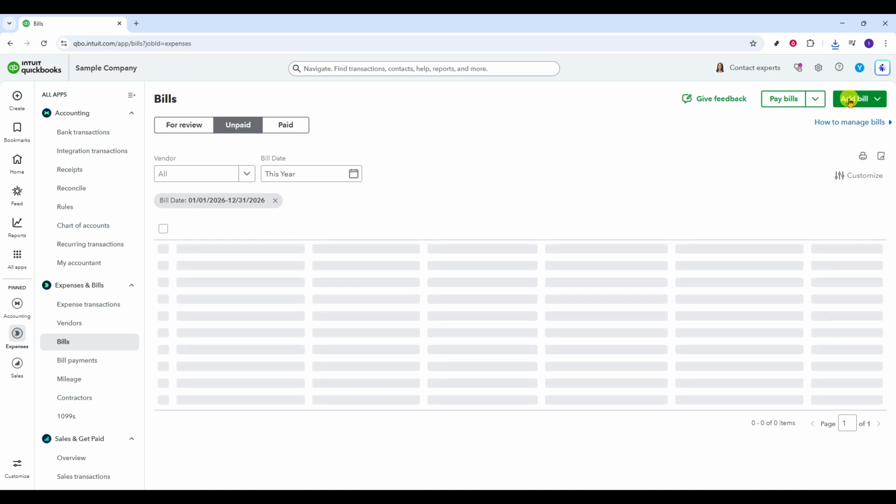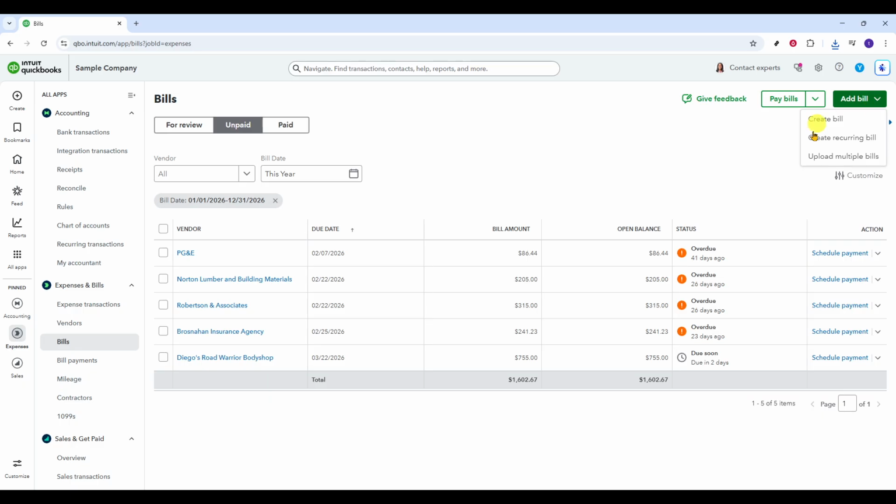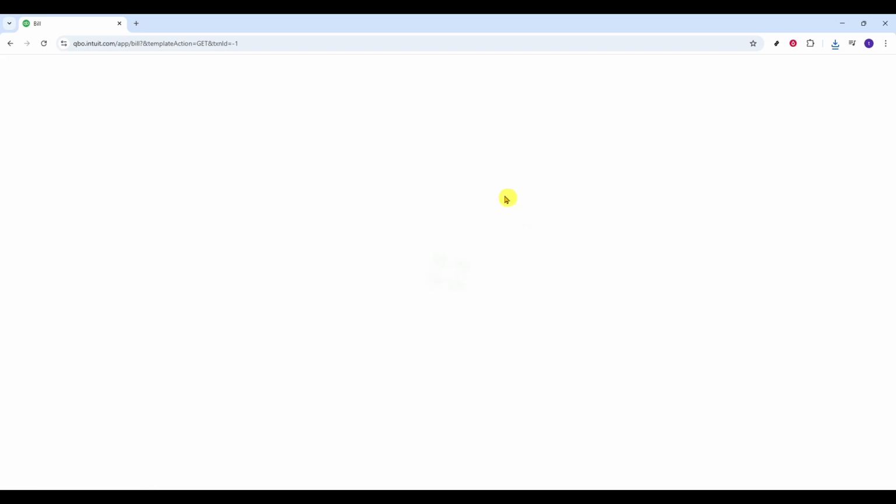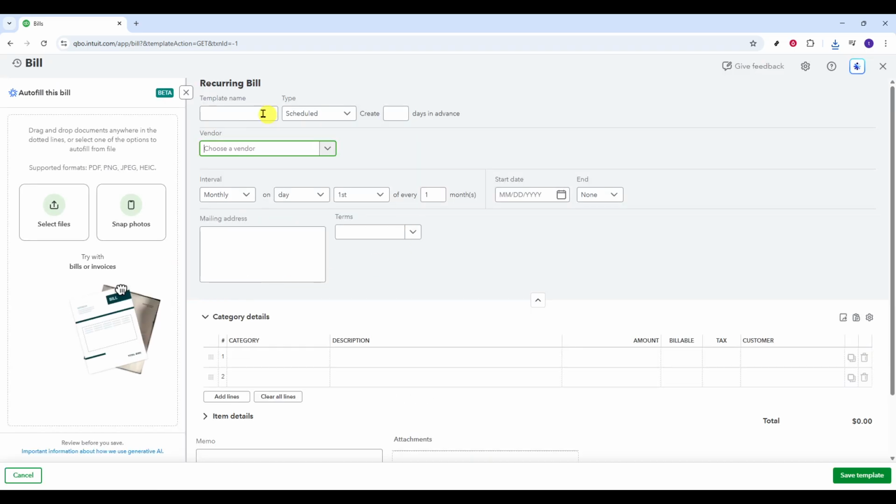In the top right corner, choose the Add Bill option. Then from the drop-down, select Create Recurring Bill. This opens the recurring bill template. Recurring templates save you time by pre-filling the details you set here and generating new bills automatically, based on the schedule and start date you choose.